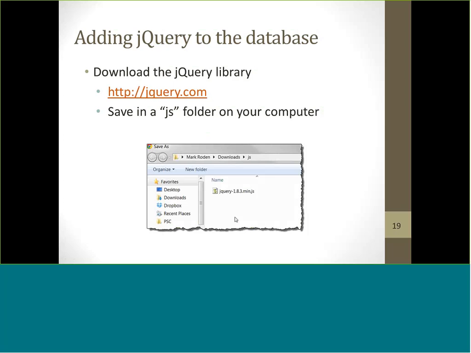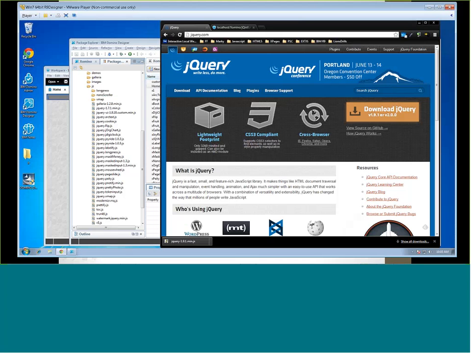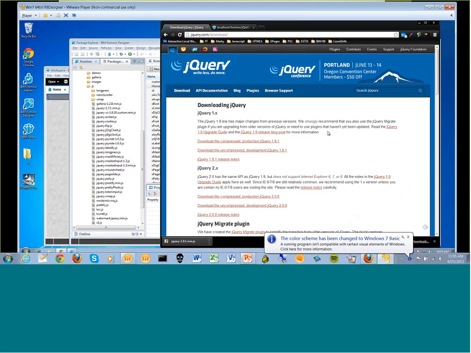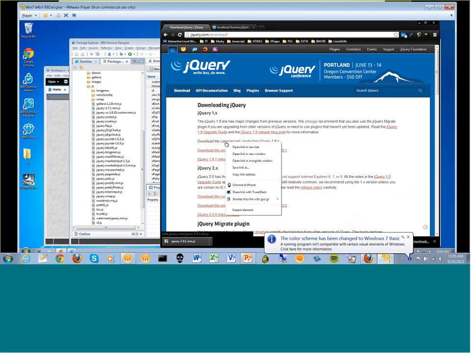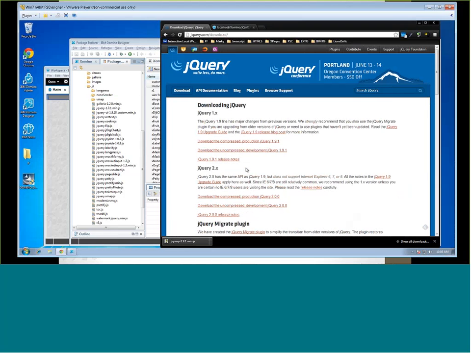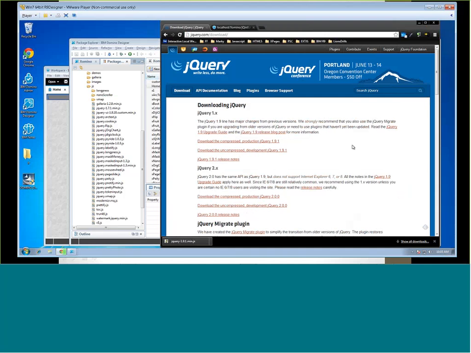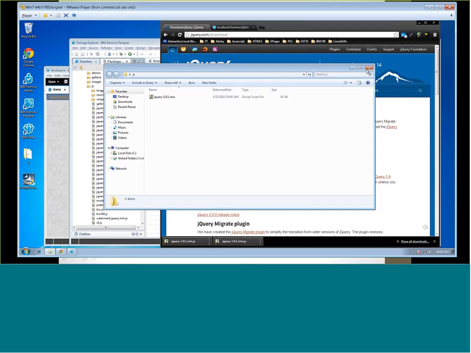So I've got some pictures in the slides here, but what I'm going to do is show you on my virtual machine over here. You go to jQuery.com and we download it. We download it by right-clicking on the link, save link as, and I'm going to put it on my desktop in this JavaScript folder, or JS folder. And that's done. So if we go look at that, it's now in there.